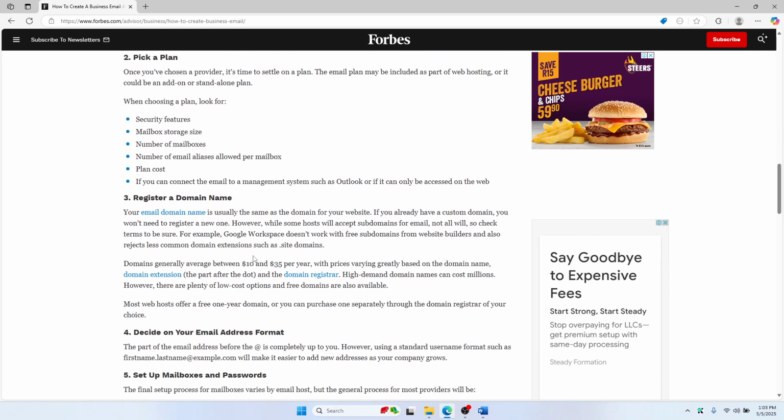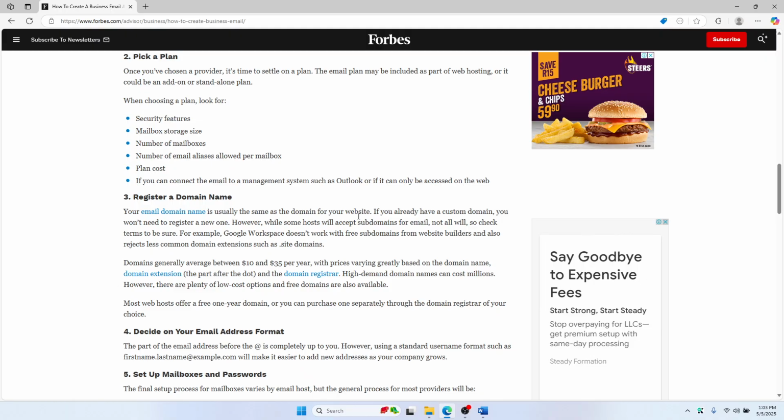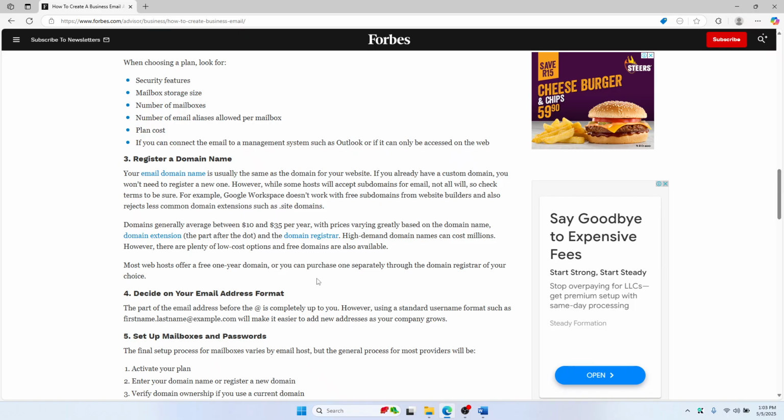Then the next step is to register your domain name. This will typically be the same as your website. Some hosts even offer free domains for the first year.